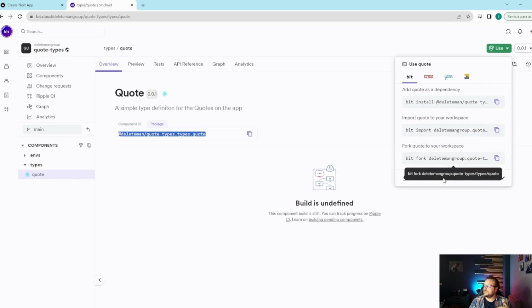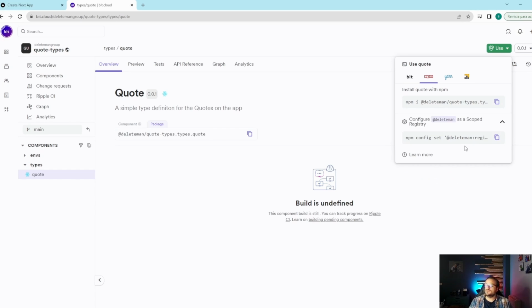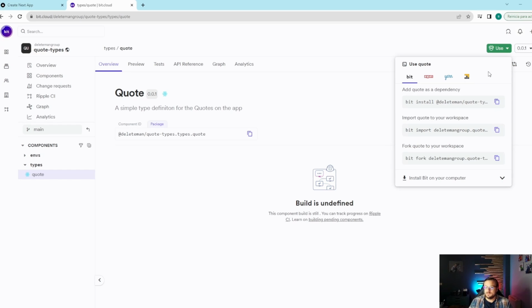If you want to use anything but Bit, you want to make sure that you go through the proper configuration as seen here at the bottom of each of these sections, which is simply a way for you to specify where the npm registry is for your package. But if you want to go through Bit, there are actually 3 ways for you to use it. You can install it, import it, or fork it.